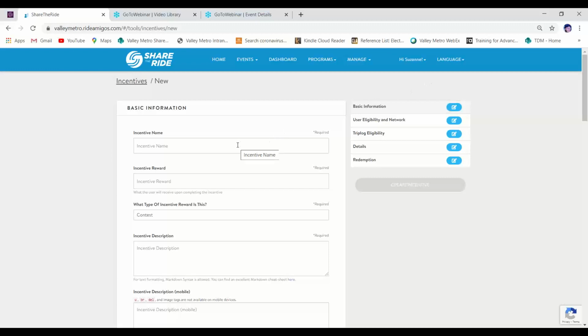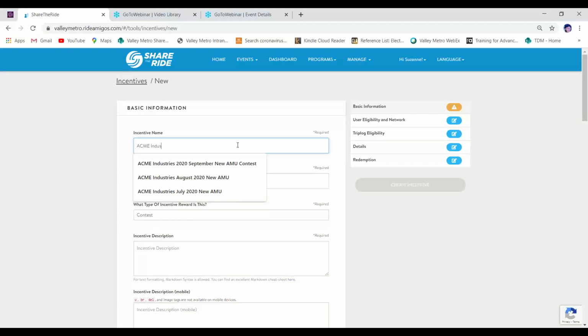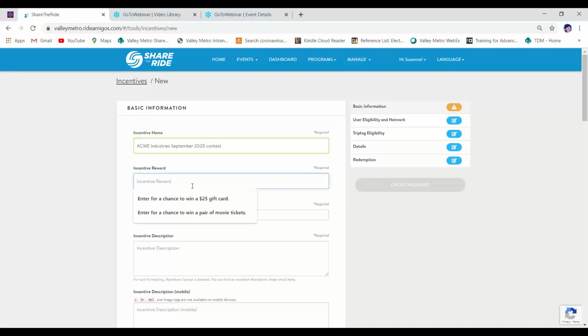Incentive name should include something indicating the name of your organization, the time period, and what kind of a contest it is. Let's go with Acme Industries, September 2020 contest. This is going to be a general, all-purpose monthly contest for all your alternative mode users.